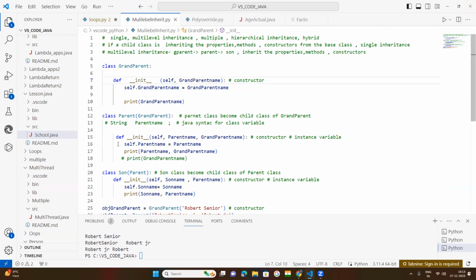Now let us try here in the constructor. I pass a parameter, grandparent name, as a parameter. Is self dot grandparent name compulsory to use? No issue, no need. You comment this one, because here I have not passed any self. I have not declared any class variable here. So this also you put in the comment section.